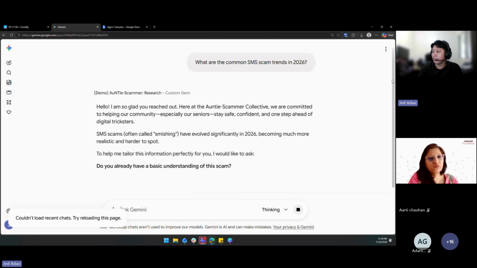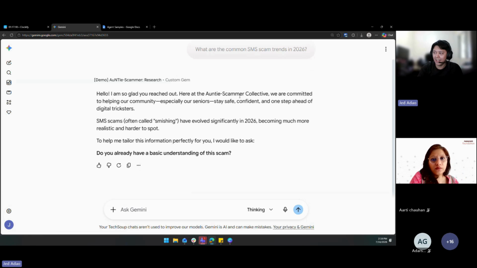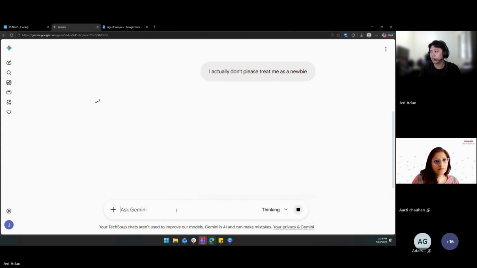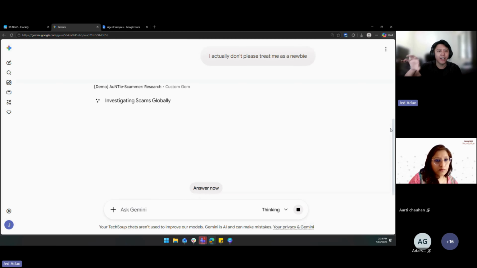There you go. So, okay. Now, as you can see here, as opposed to the original prompt earlier, it's following a workflow. It's asking me, well, do you understand the scam, or do you have any foundational knowledge of this? This is a critical indicator that it is working properly because it's following my recommended process. So let's say I actually don't. Please treat me as a newbie.